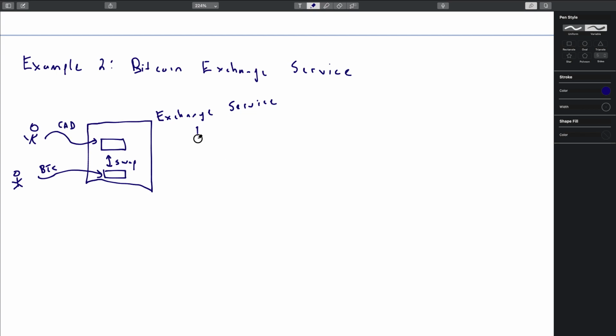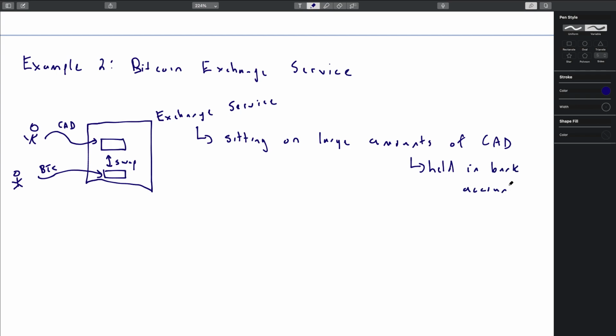Okay, so an exchange service is sitting on large amounts of CAD. So this would be held in a bank account, probably. And they're sitting on large amounts of Bitcoin.